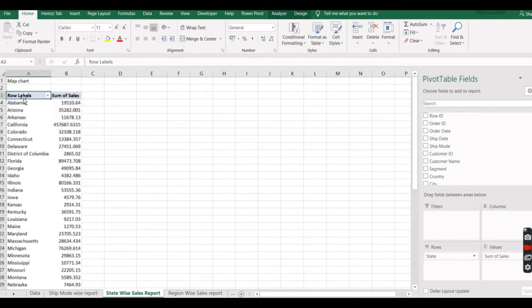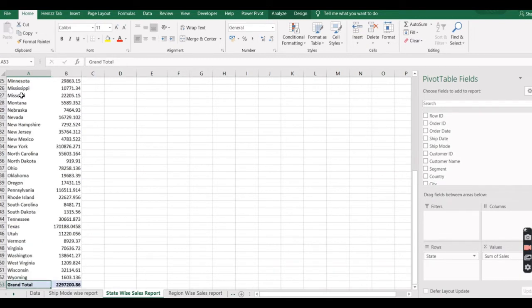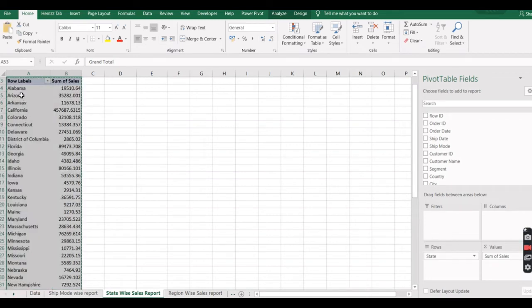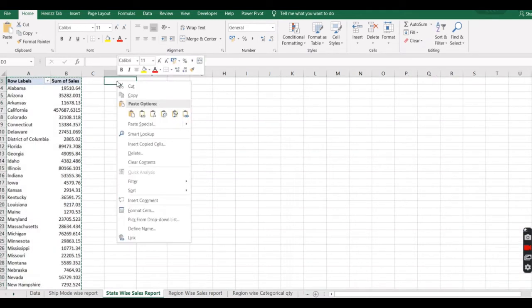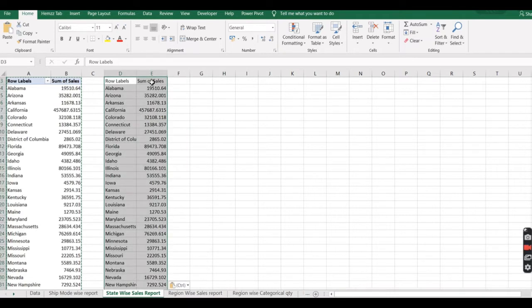So for this one, if you want to use a tree map, a map, the waterfall method and the others, if you click inside the pivot table, in the pivot chart it will not appear. You can't provide the map chart for the pivot table data. So what you need to do, just copy this entire pivot table and paste beside that, paste special. Now select all the data.